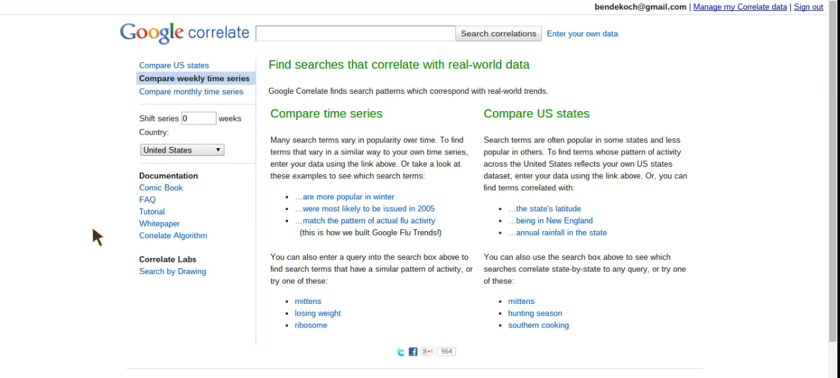Their white paper is just a paper explaining Google Correlate, their official paper. And then their algorithm, which we don't need to really go into at this point, but the algorithm of how they came up with their correlation values. It uses a mathematical algorithm.